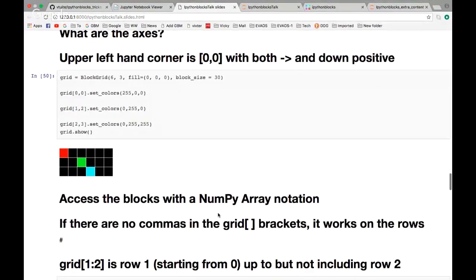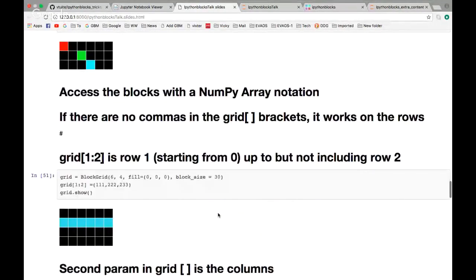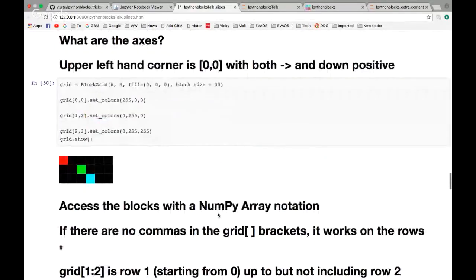So I just set some blocks. 0, 0, I set to red, 1, 2, I set to green, and 2, 3, I set to cyan, and showing the grid. So you can see how to do that.